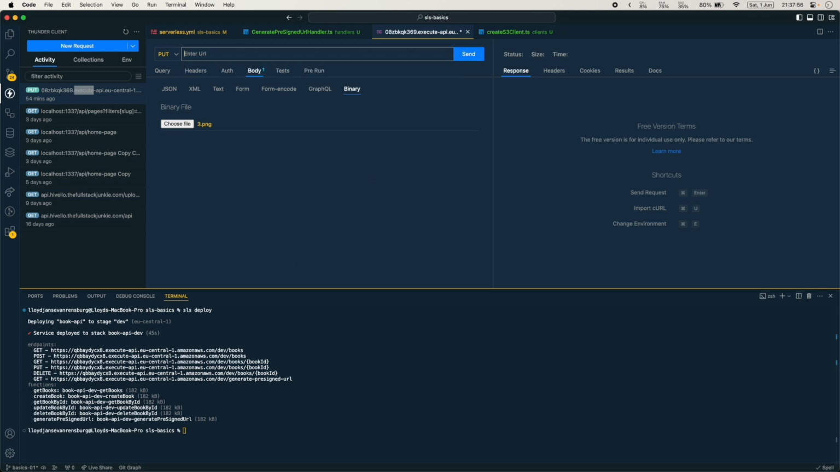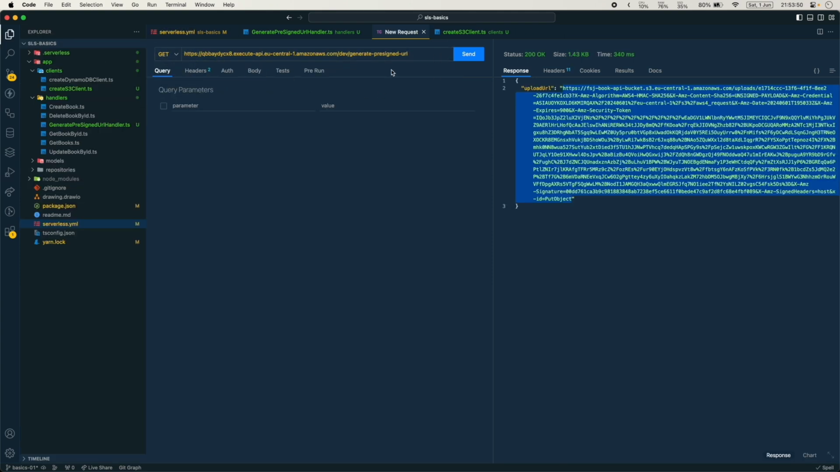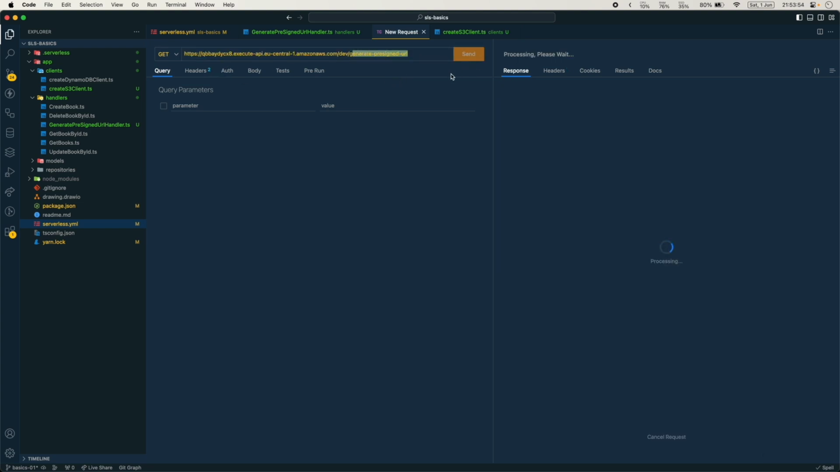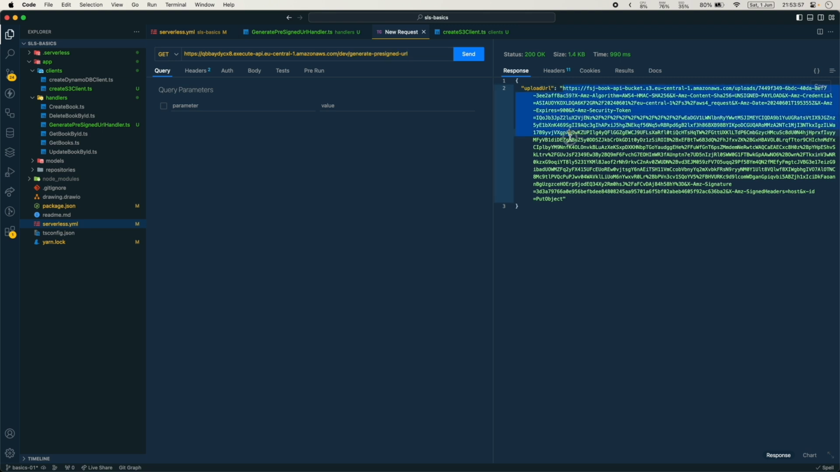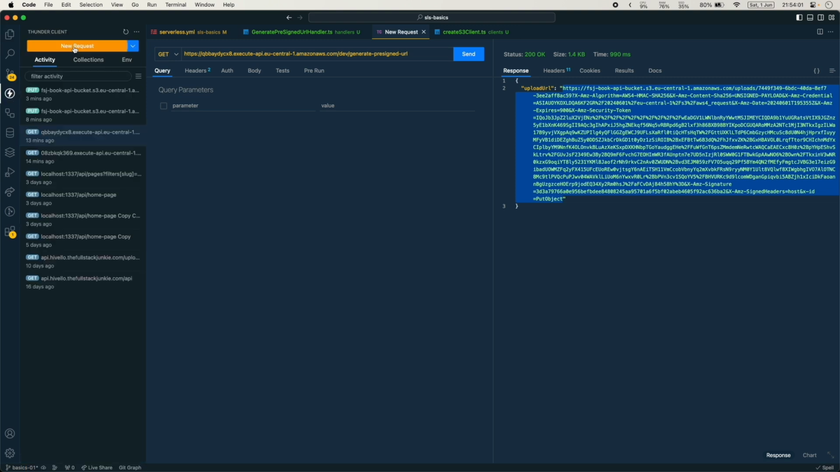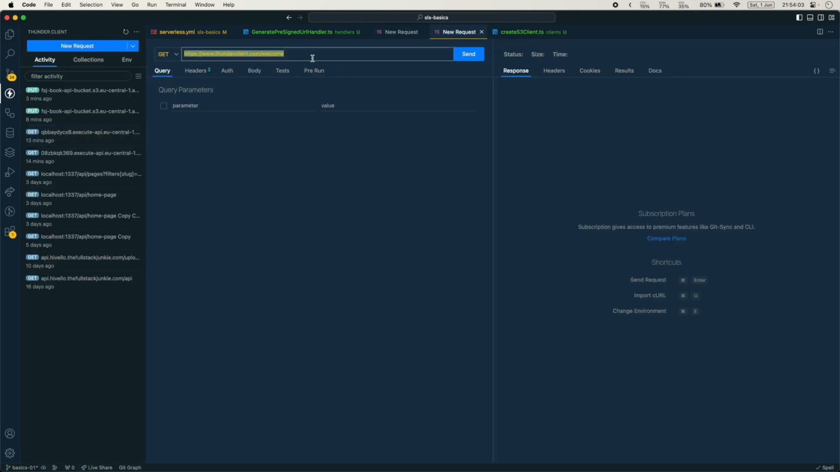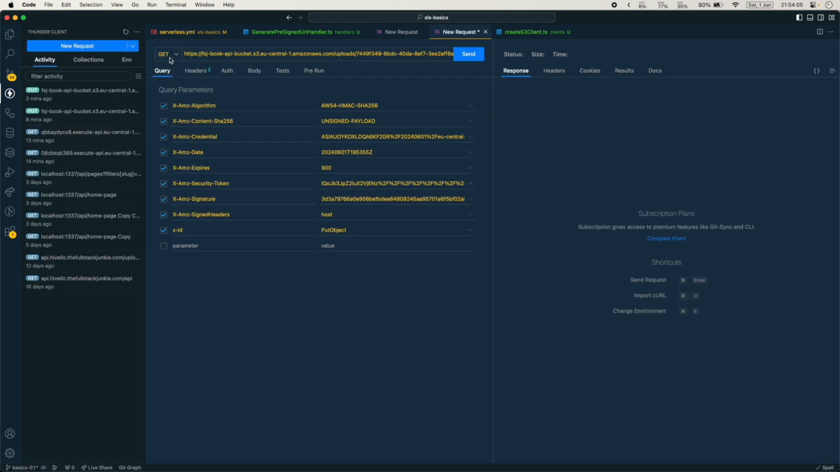Okay, so here we can see the generate pre-signed URL function was created. So let's copy this endpoint, and I'm going to make a GET request to this endpoint. When we make this GET request to our pre-signed URL endpoint, we get a URL which we can now use to upload an image. So I'm just going to create a new tab, paste in that endpoint, and be sure to make it a PUT request.